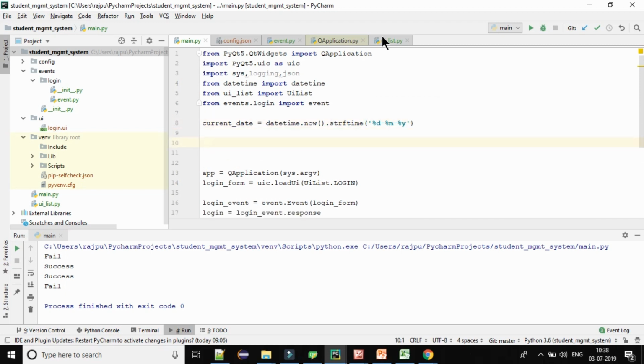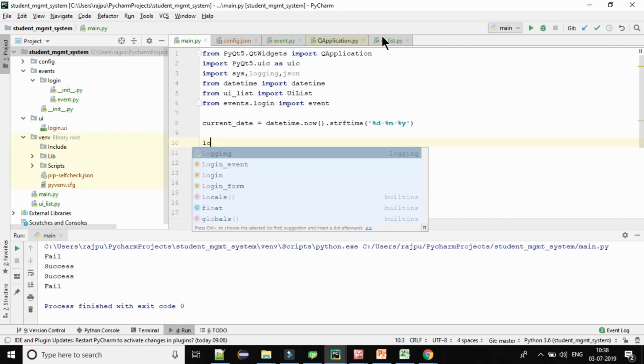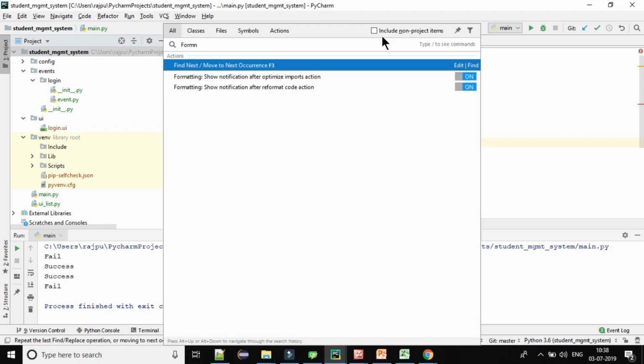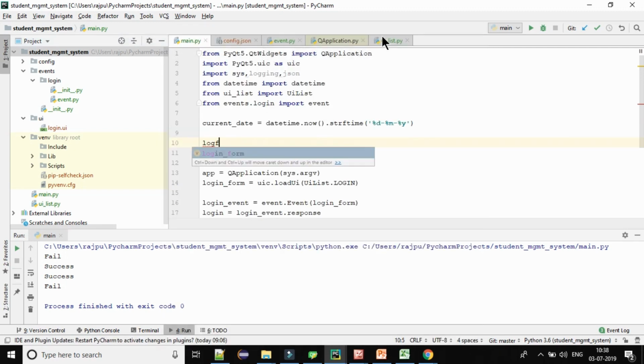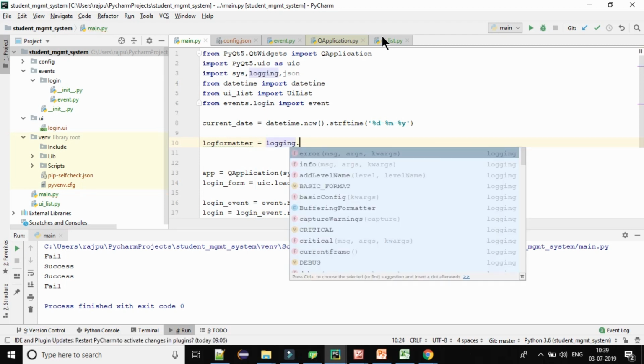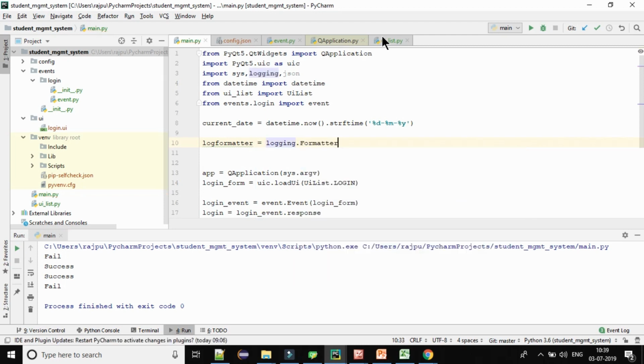Right, now I'm going to create the logging format. So log format, what is happening, format, right, and then logging dot Formatter class, and here I need to put a string. So I'm going to copy and paste that string.